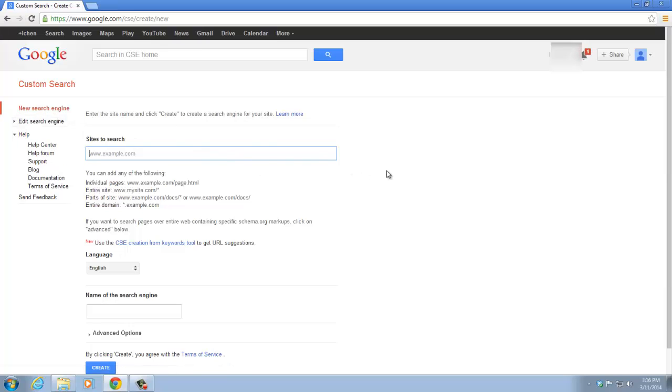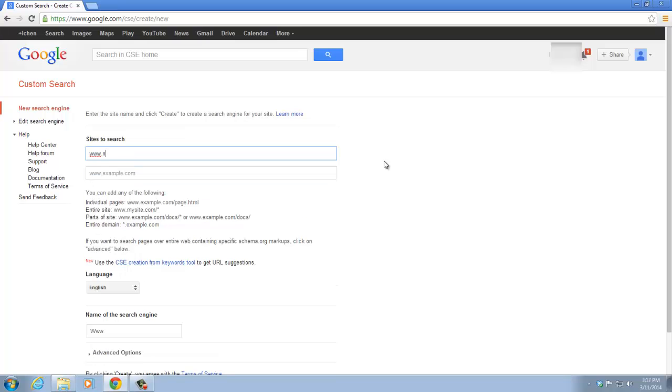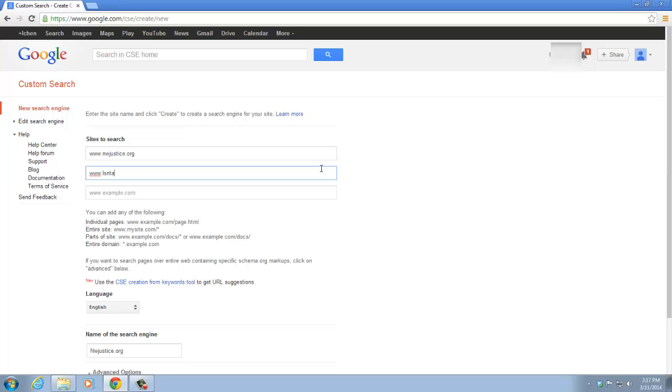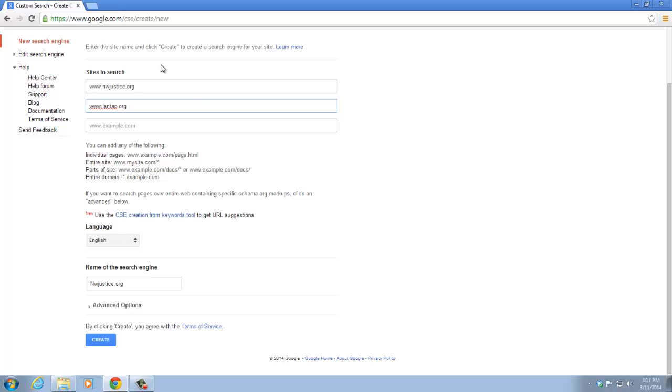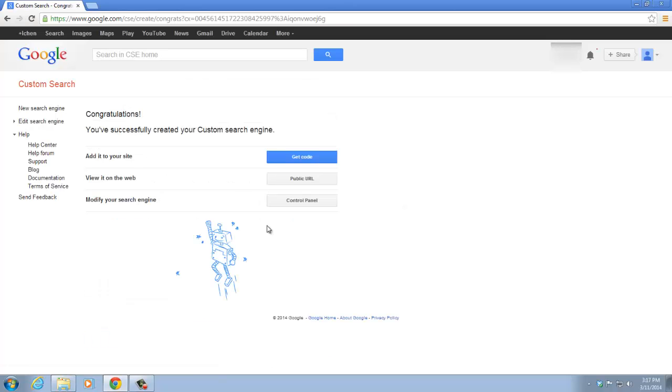In this bar, you can type in the URLs of the websites that you want the results to come back from. So for example, if we want our results to come back from northwestjustice.org and also from lsntab.org, simply type in those two domains into the text box right here and then click on Create. Then you have successfully created your custom search engine.